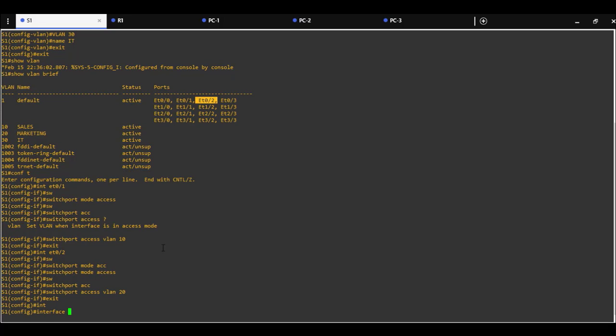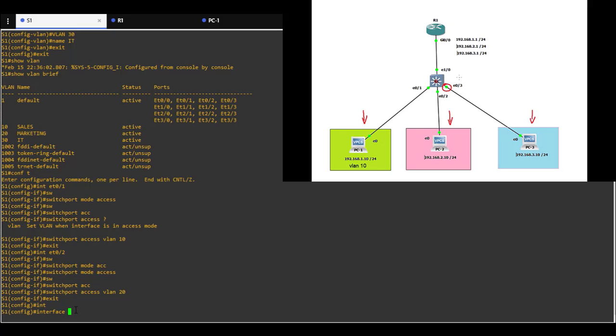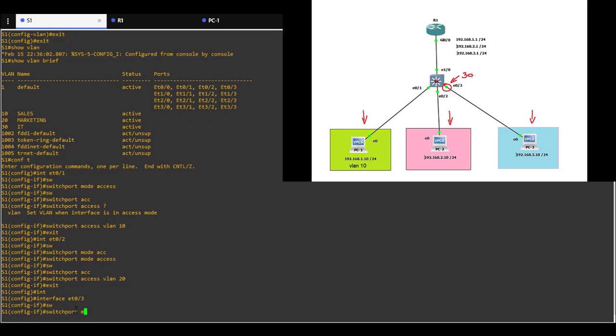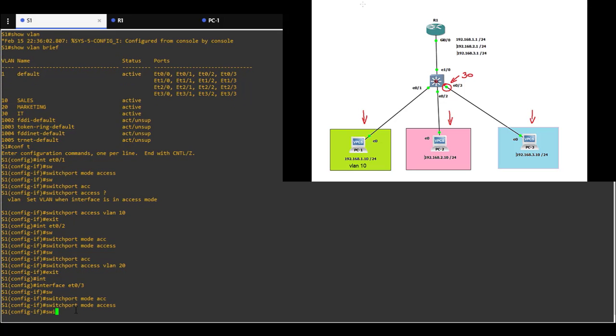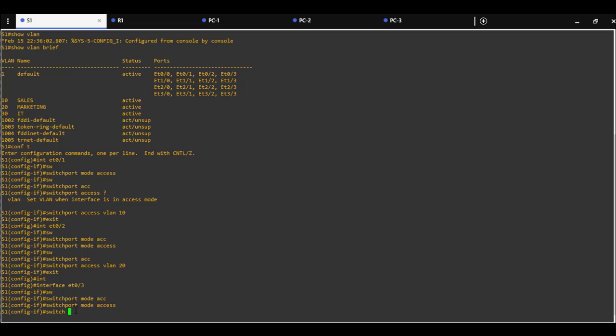Interface Ethernet 0/3, switchport mode access, and switchport access VLAN 30 to assign to VLAN 30.